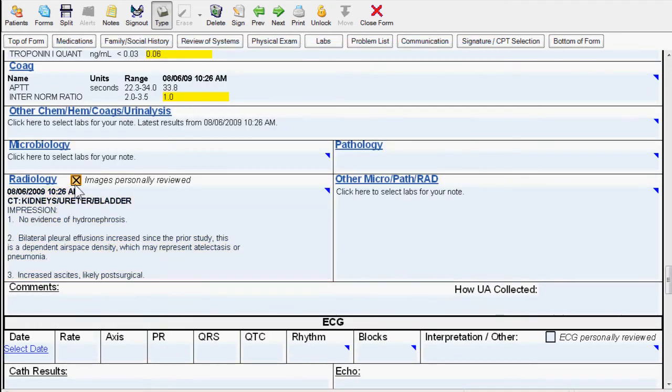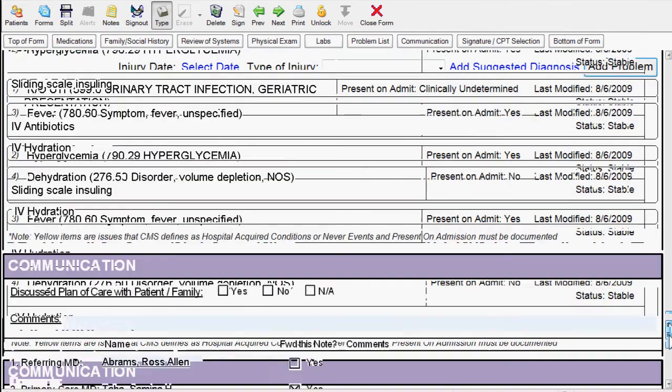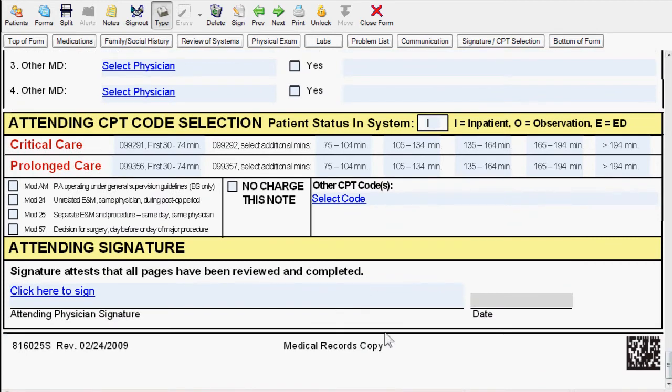Similarly, for microbiology or pathology or PACS images, again, if there's data from external systems that I want to grab and carry forward onto my notes, I can certainly do so. Here I have my active problems list. And at the bottom of my form, I have a mechanism for physicians to capture their levels of service.